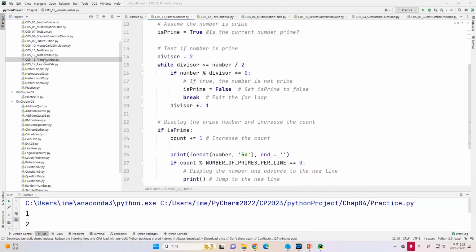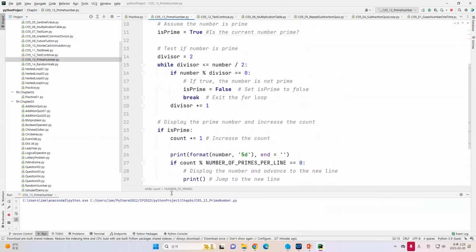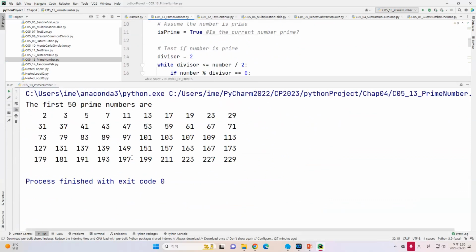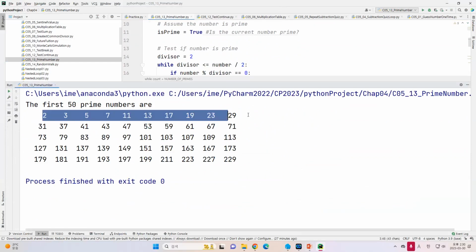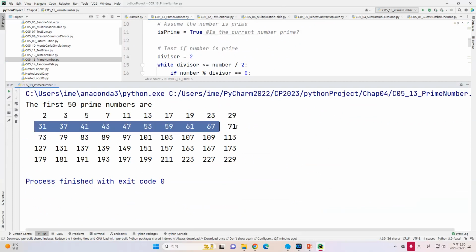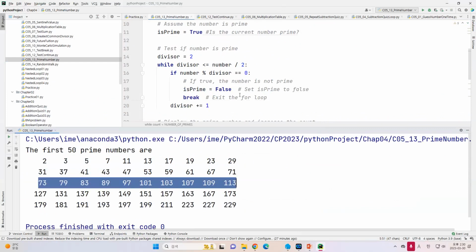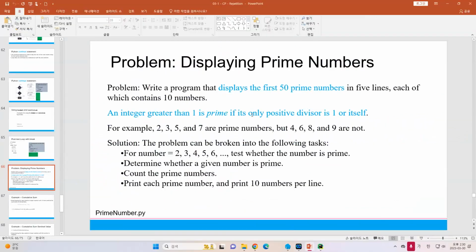If you run this, we get the first 50 prime numbers: 2, 3, 5, 7, 11, 13, and so on. So we have 10 numbers per line, and then another 10 numbers, and another 10 numbers, and so on. Okay, so this is about the prime numbers.